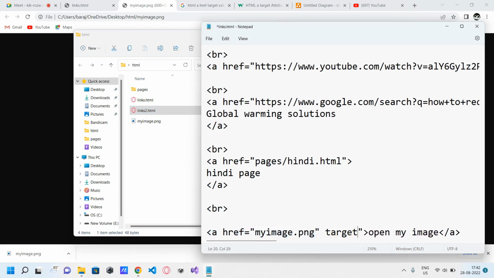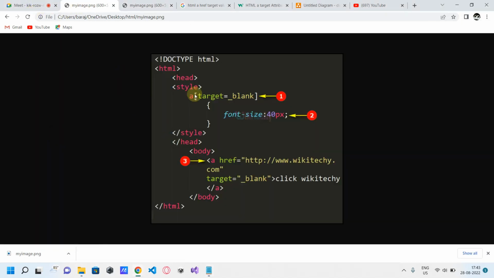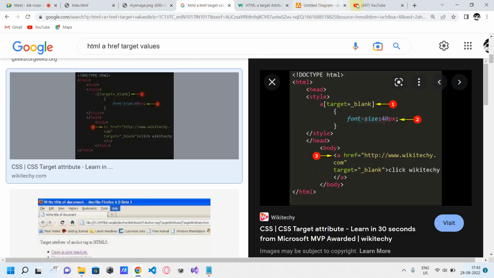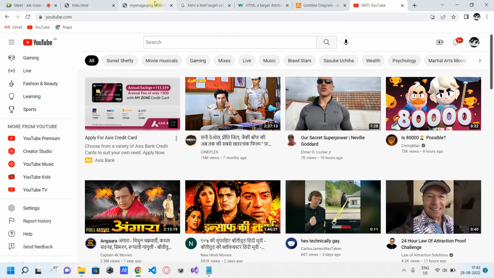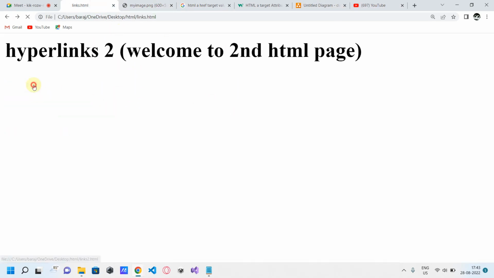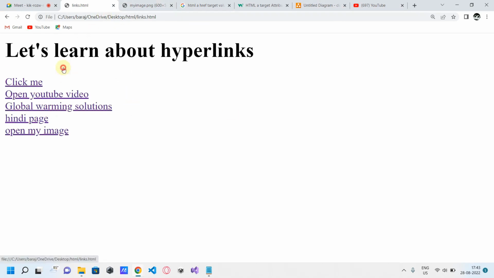So I simply want to remove target blank. I don't want it to open a new tab. I refresh again and it will open this image like this. So you can have images, links to files, links to other external websites, or your Google Drive form, any link you can put on your website. And from another page you can put links to more pages, or come back to this page, like go back.